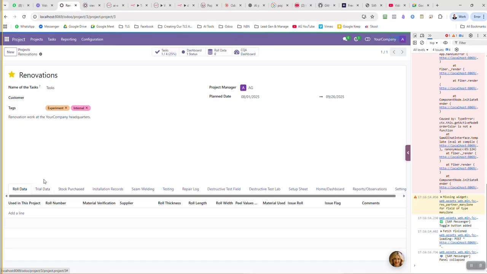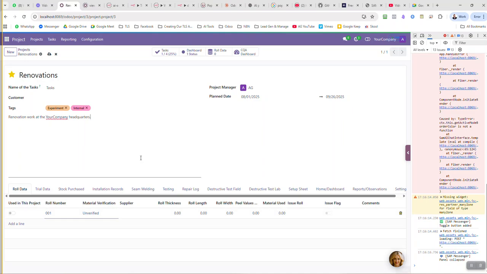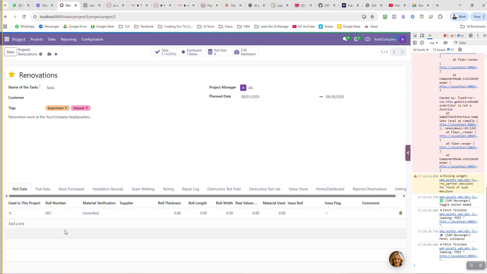So one of the things I'm going to do is this roll data. If you want to add a new line, you just go here. Let me just put 001. Now, if you've got 10 rows of carpet for the moment, or it's not carpet, I've just referred to rolls as carpet, I'm sorry. But let's say you've got two of them, just for the minute, okay?